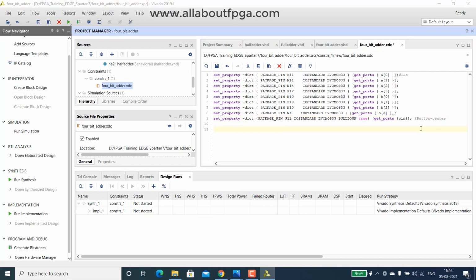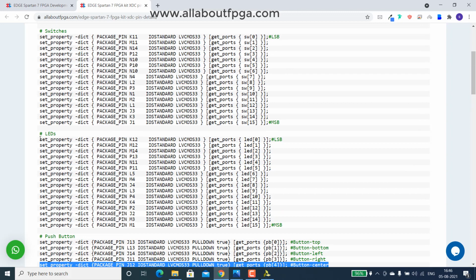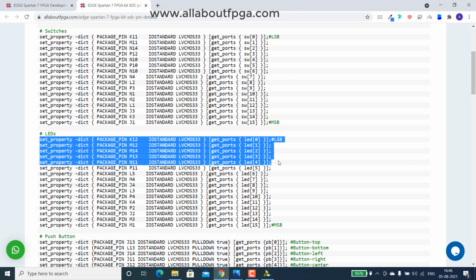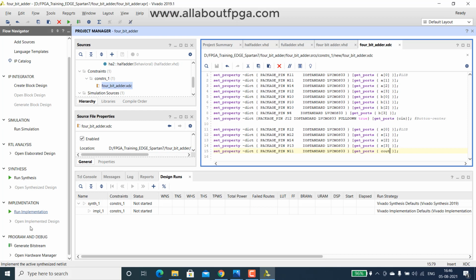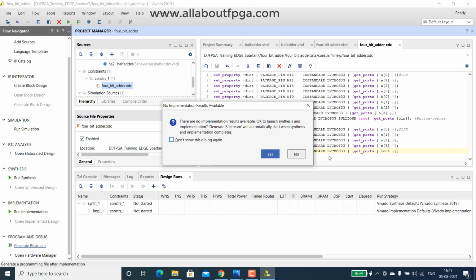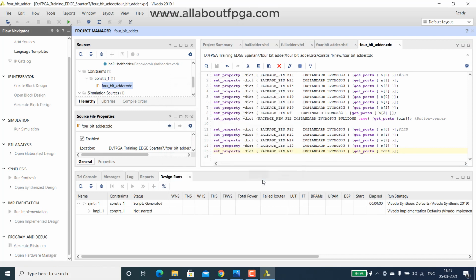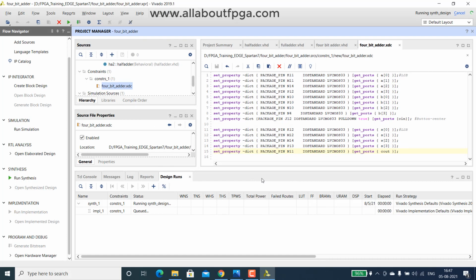Okay, then next thing would be assigning the LEDs. So I am taking 5 LEDs. So this is sum. Once sum is overflown, carry out will be there. So I make it as carry out for the 5th LED. Save and do the complete process like synthesis, implementation, generate bitstream. I straight away run the generate bitstream. So it will do all the steps one by one.